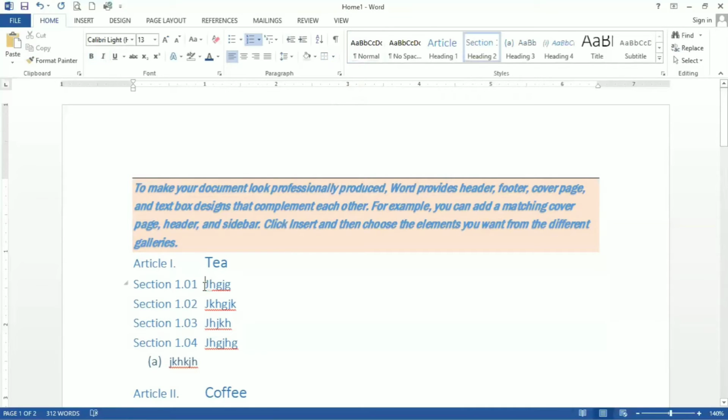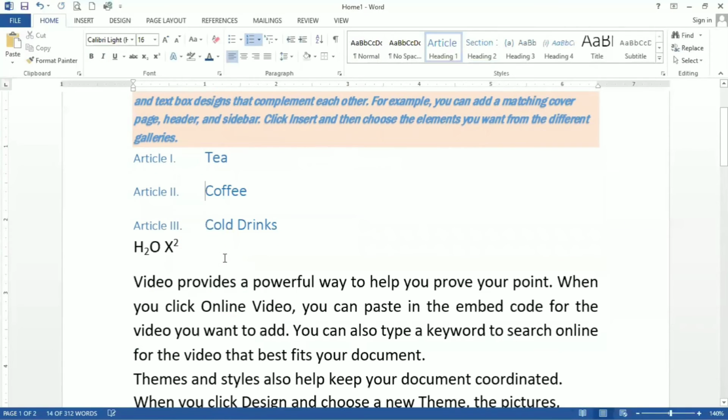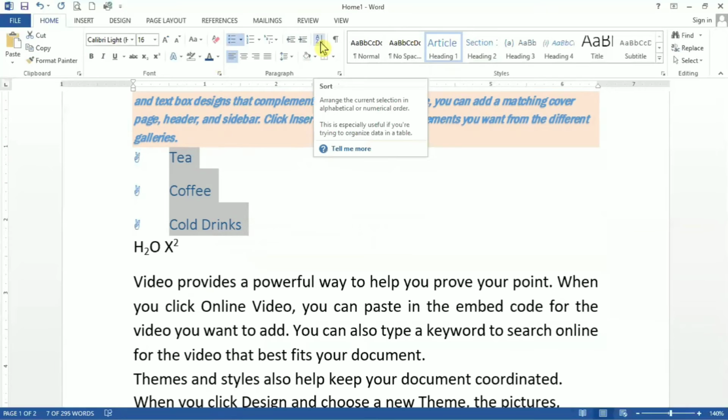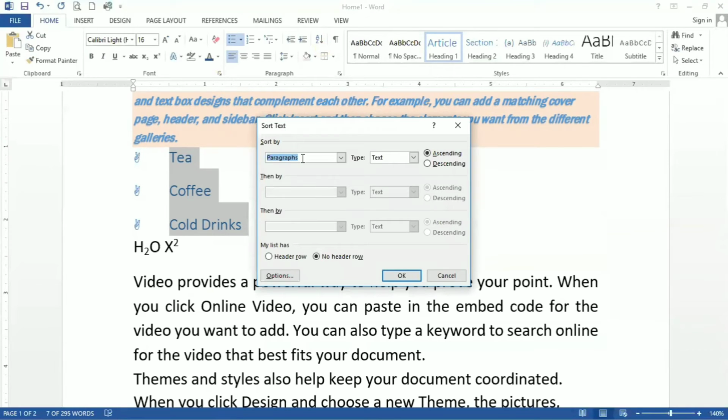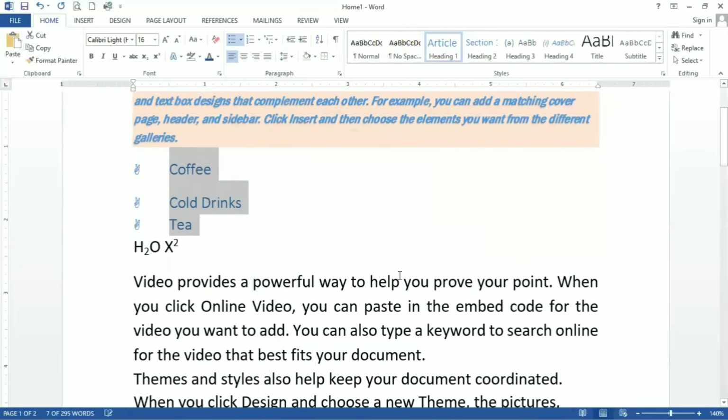After this, we have the sorting option. For the sorting option, let me first delete this, as I want to sort this list. Here you will click on the sort option. You can sort paragraphs in ascending or descending order, in whichever order you want. After that, you click OK. You can see the sorted text: coffee, cold drink, starting from C, then T. This way it will sort the text. It will sort numbers as well.